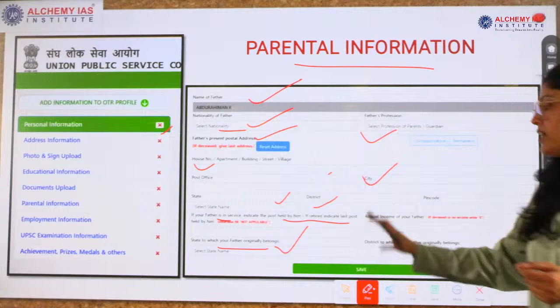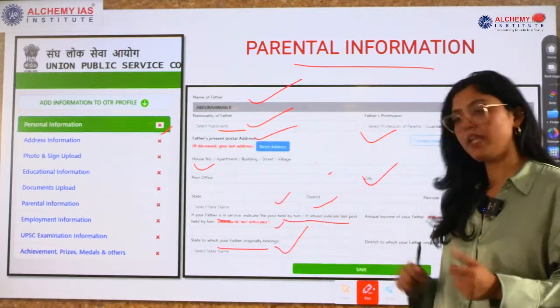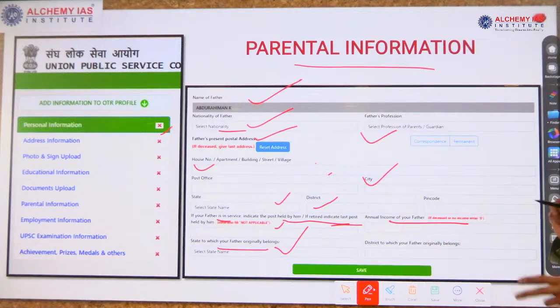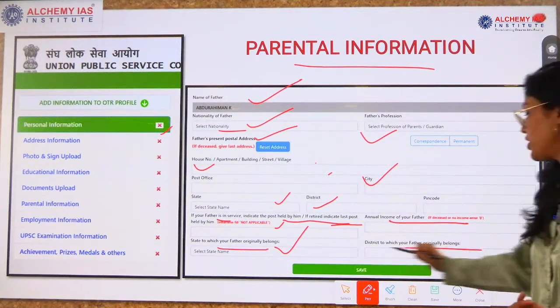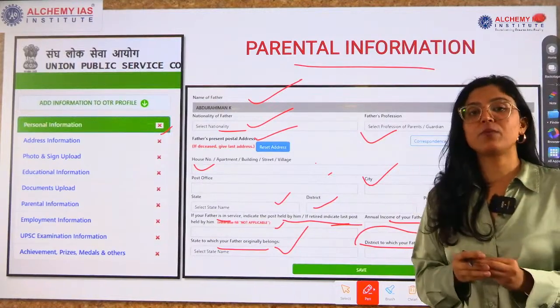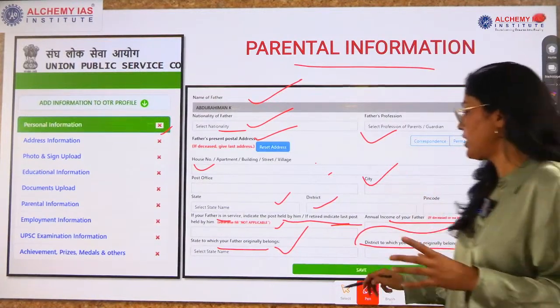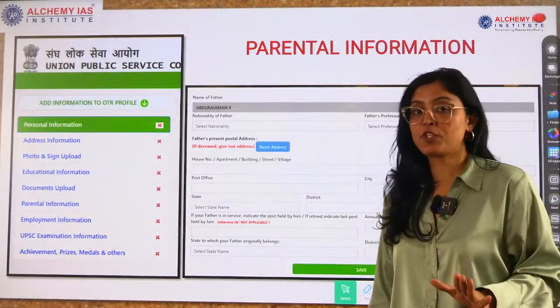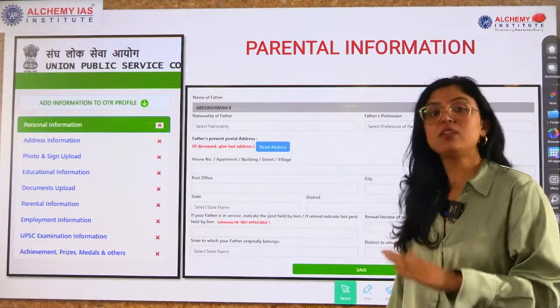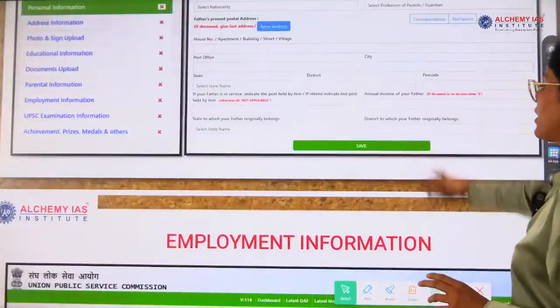If retired, indicate the post held by him, the last post that he held, annual income of your father, which is again very important, district to which your father originally belongs. So all these information are very important, and fill all the correct information so that your admission or your application is not rejected, okay? Be careful.